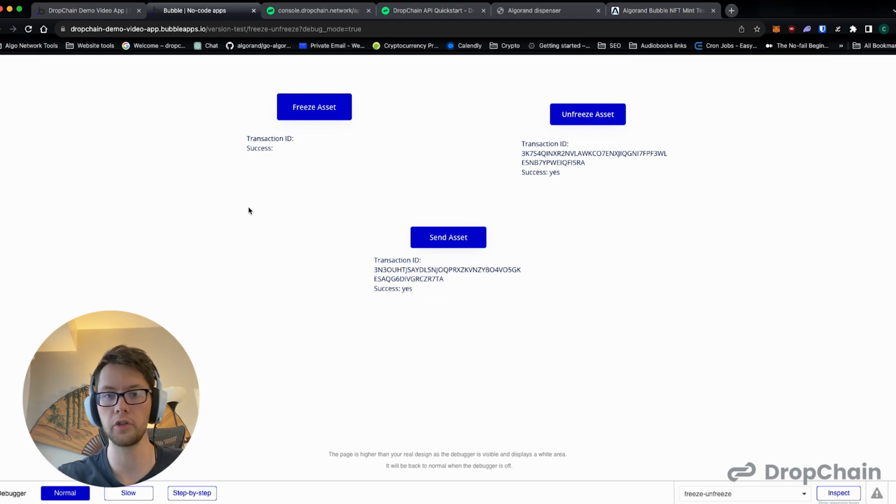You have full control over how you want to implement this in your Web3 app, but you don't even know how to implement smart contracts, build smart contracts, or really code. Now you have full access to this tooling through bubble.io and the DropChain plugin.